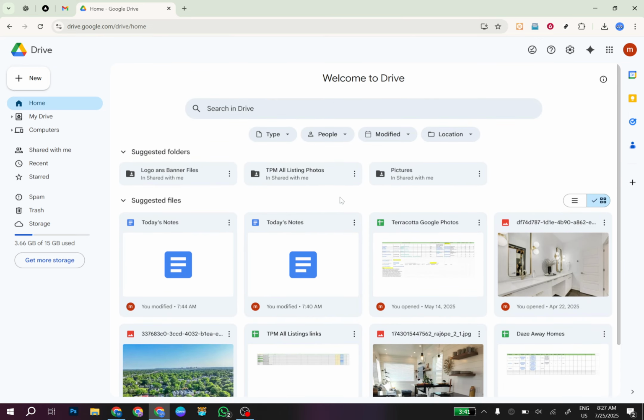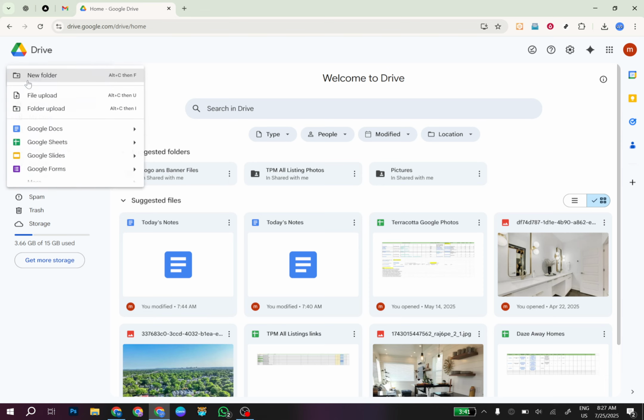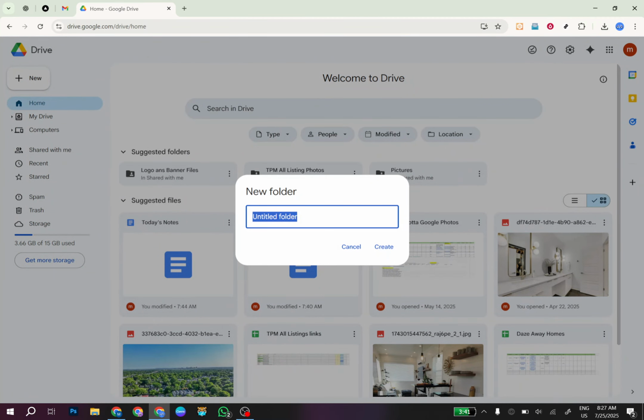Once you're in, look towards the top left of your screen. You'll notice a button labeled New. Clicking on this opens up a drop-down menu. Here you'll see multiple options for creating new files or folders. For organizing purposes, focus on the option that says New Folder.